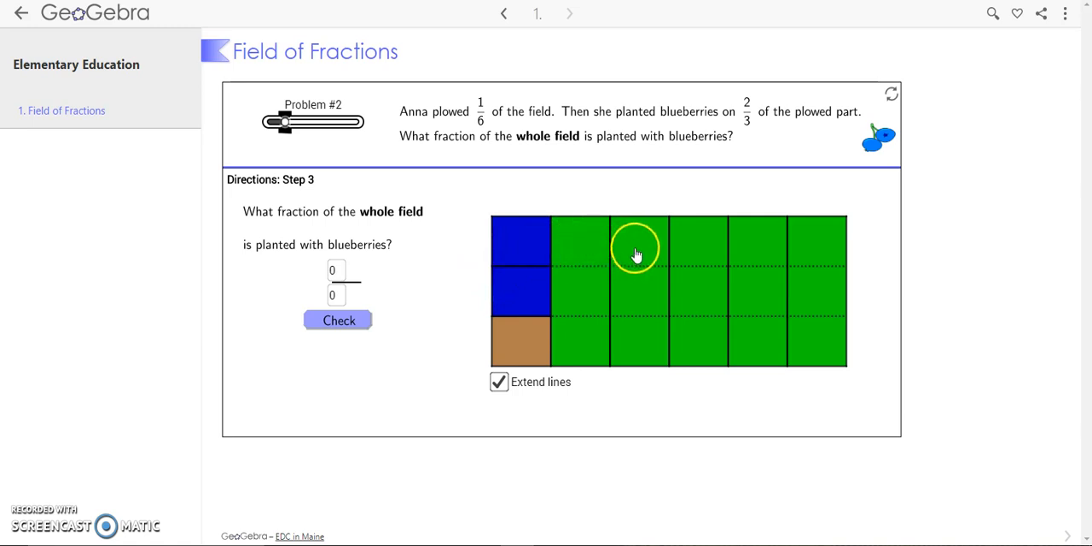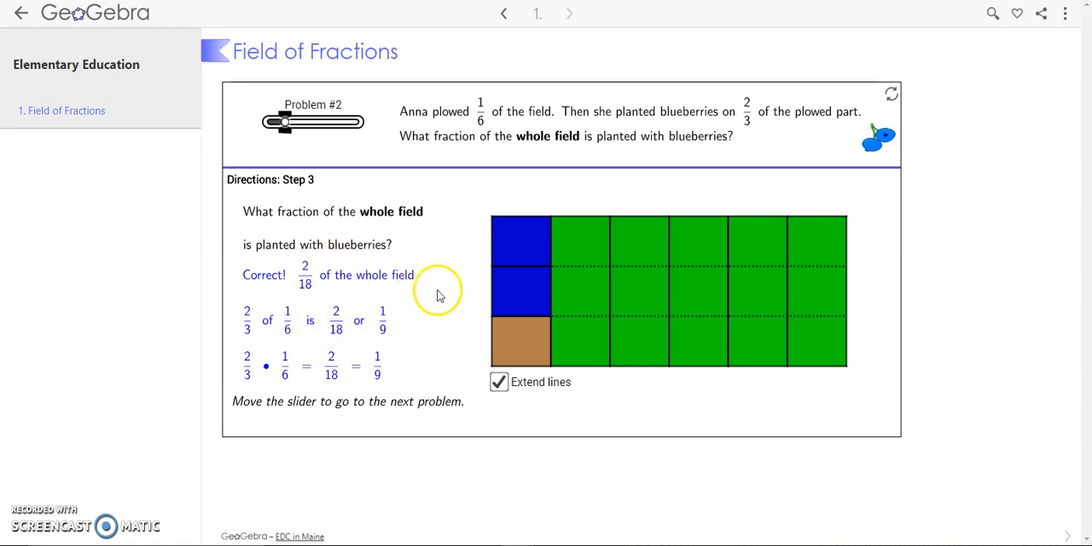1, 2, 3, 4, 5, 6, 7, 8, 9, 10, 11, 12, 13, 14, 15, 16, 17, 18. There's 18 parts, so 18 goes on the bottom. And there's 2 blue, so 2 goes on the top. Let's check it. That's correct. And you can also reduce it to 1/9, but we'll get to that on another day.